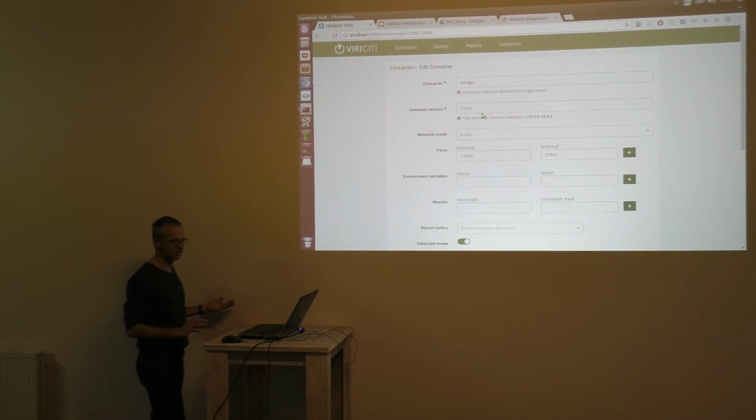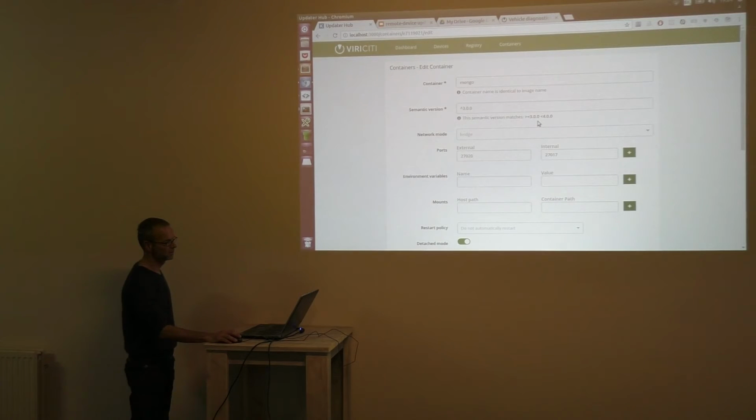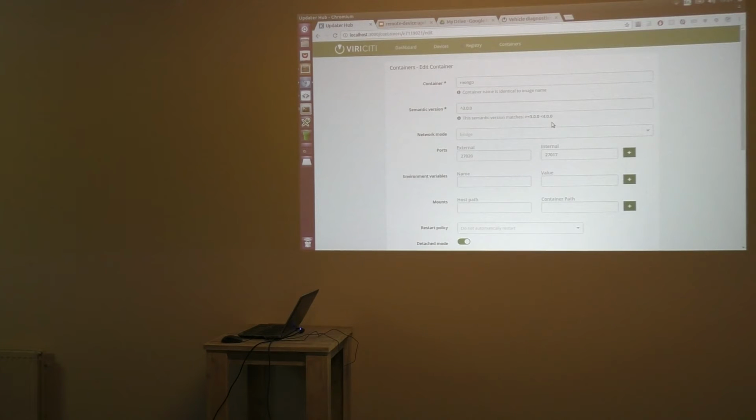I use a Semver 3, so it's everything. It also says 3 to 4, so it accepts all versions which are in that range.